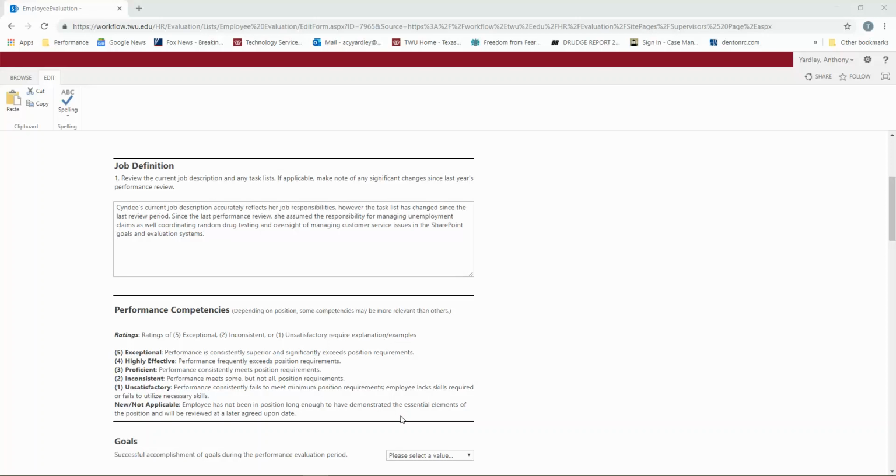As you rate your employees, do keep in mind that exceptional is considered a very high rating. We would expect it to be used in narrow circumstances where an employee has demonstrated exceptional performance. A highly effective rating is considered a high rating, and a proficient rating is considered a good rating.